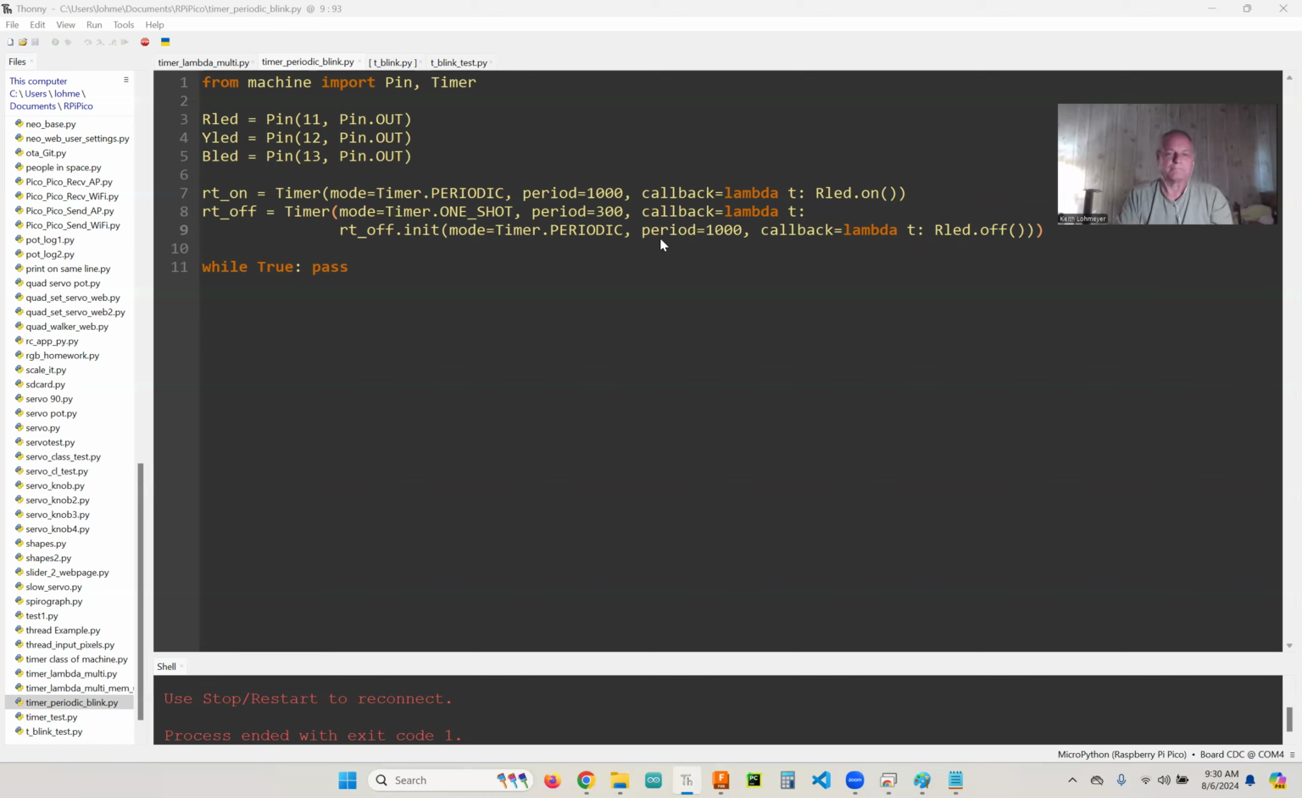We were using two timers the way I did it as well for each one, so it didn't really matter. Anyhow, to get the staggering, you're starting off with the RT off timer as a one-shot timer, and like I said, it's a period of 300 milliseconds. Then it's going to do the lambda T, and instead of turning an LED on or off here, it's actually calling another timer.